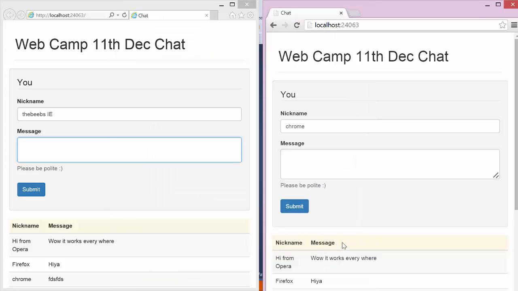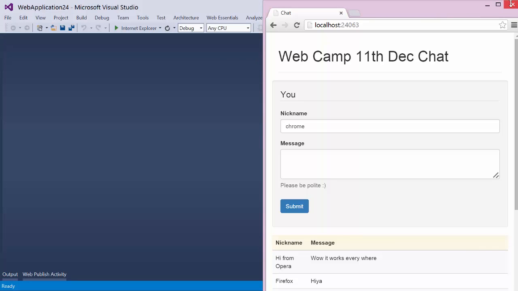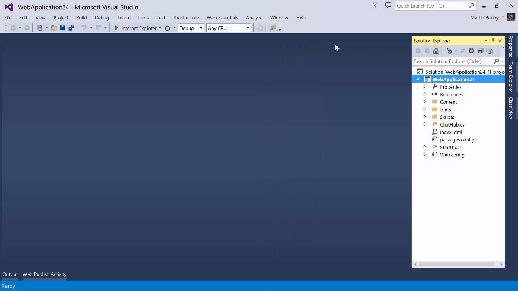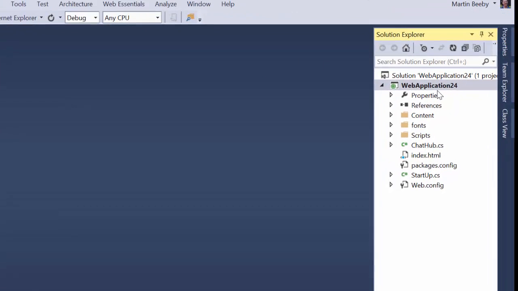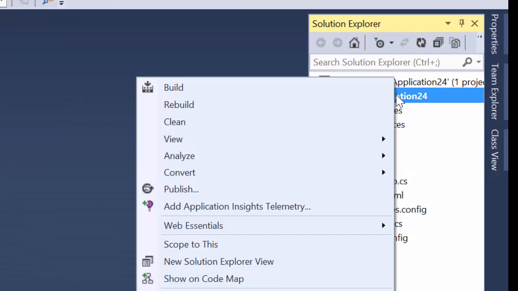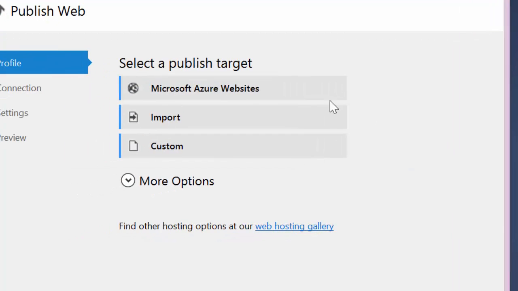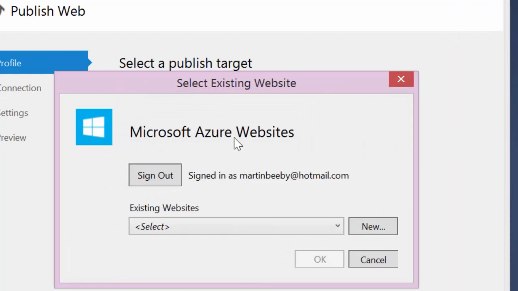It will work across any browser, and the rubbishy thing about this demo at the moment, though, is that it's just on my local machine. So let's fix that. Let's put it somewhere which is not local, make it more interesting, because there's no point doing real-time with yourself. So I'm going to go up to Web Application 24. I'm going to go Publish. Publish to Microsoft Azure website.